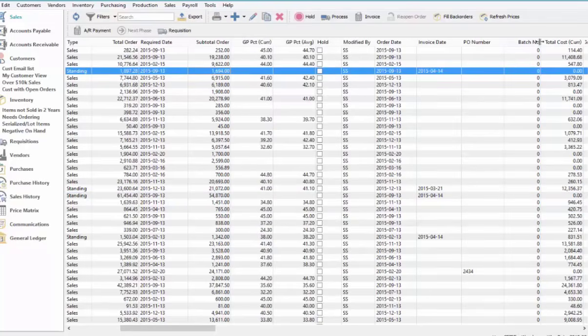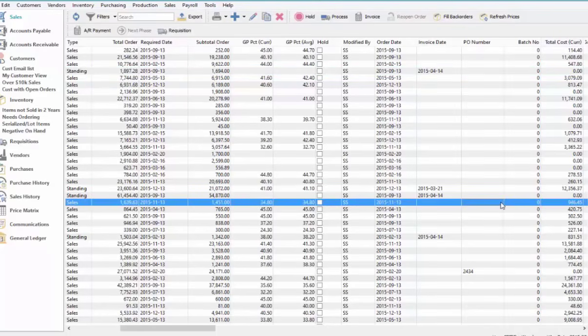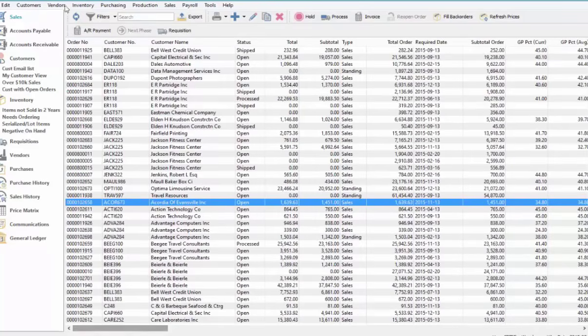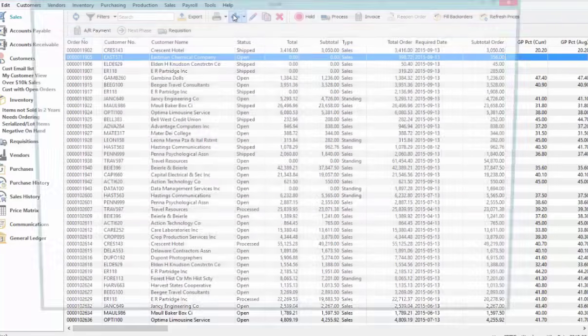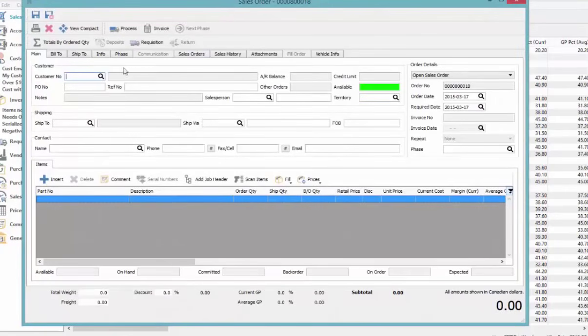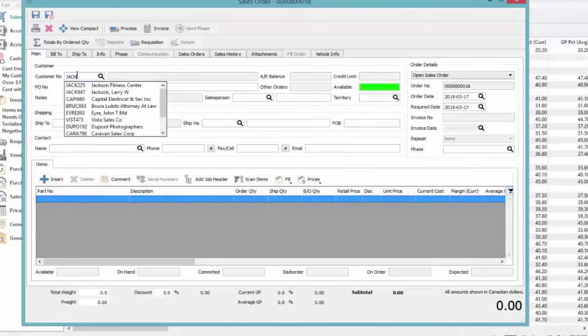Okay. And of course, any columns that involve cost and gross profit are not available for those that have security turned off for costs and profit. So, okay, let's have a look at how we create a new order. So we hit new or plus, comes up with our next order, and I can now find my customer any way I wish. JACK to find Jackson, so it finds Jackson that way.